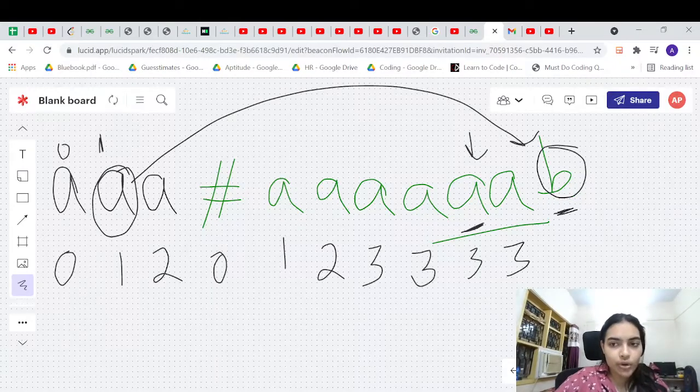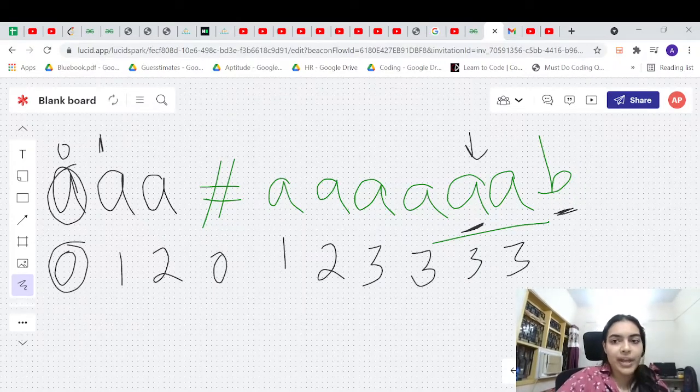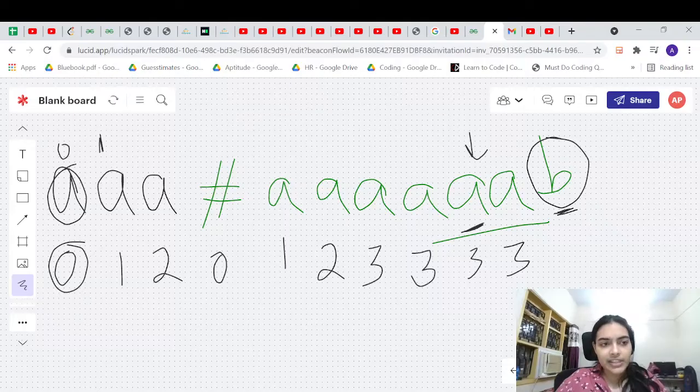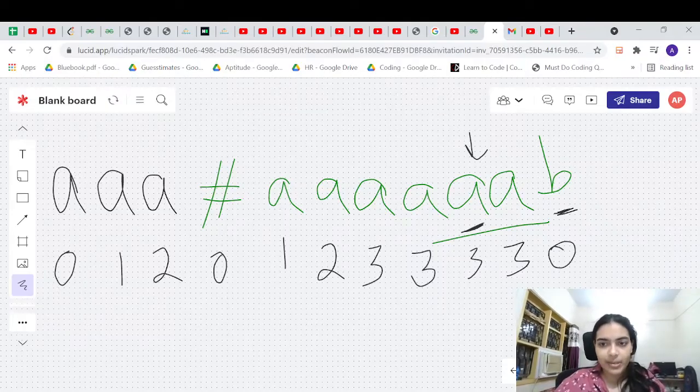So what you will do? You will go to the previous character, which is 0. Now I will compare A and B. Again they are not matching. So in this case, when it is 0, you will stop and the answer will simply be 0.